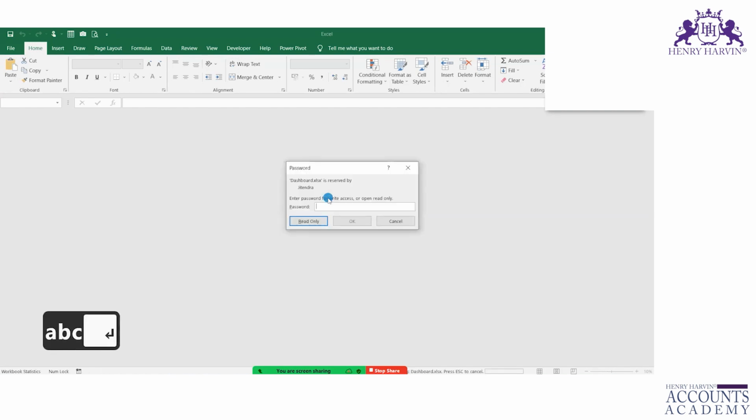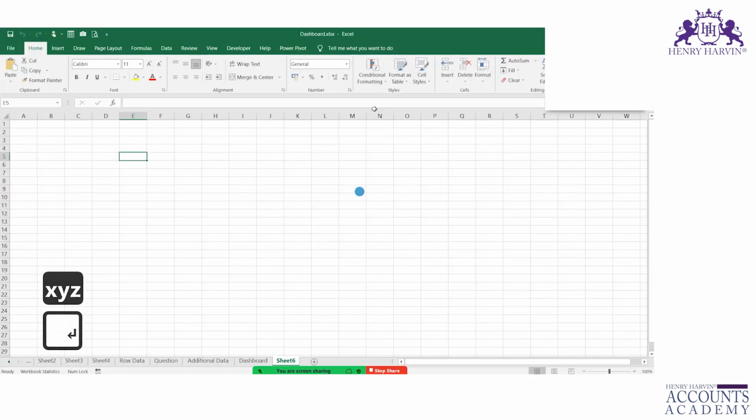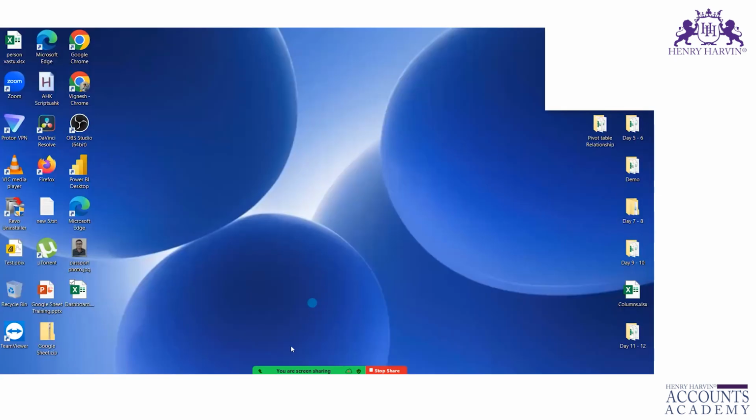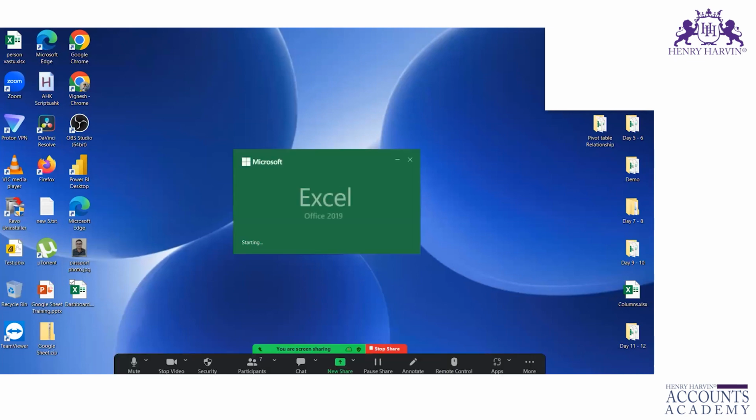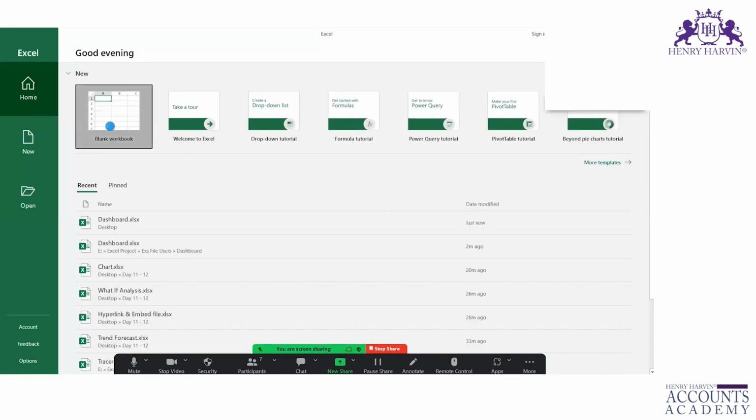And to edit, I can also click Read Only. I can check the data, but I cannot edit. If you want to edit, you provide the second password for modifying. Done. So that is file level security. Second thing is, let me open any blank file.